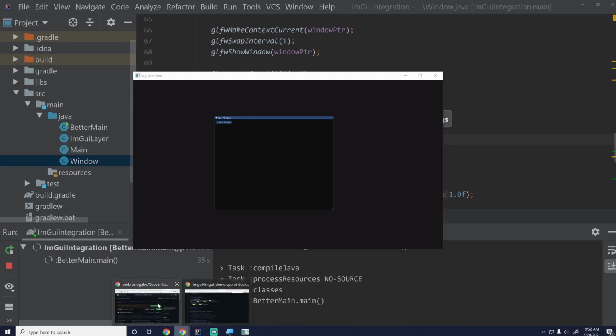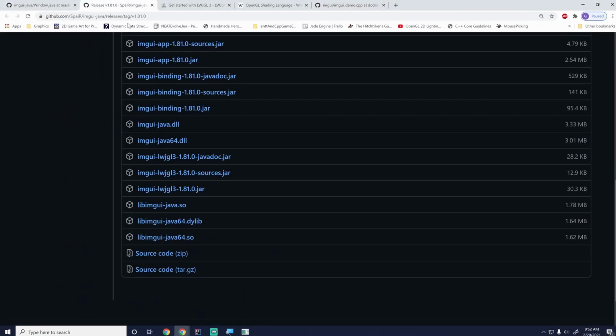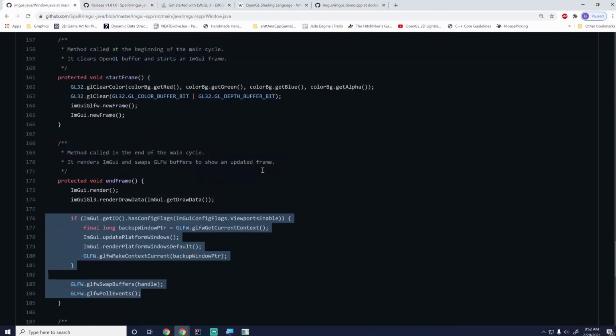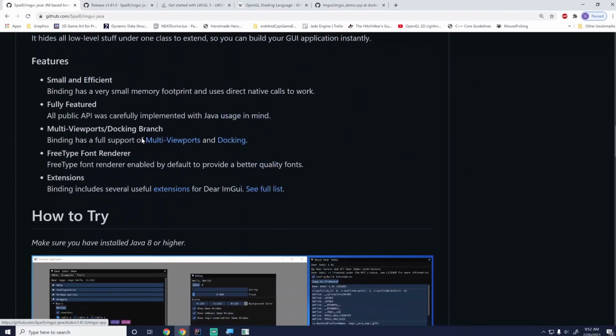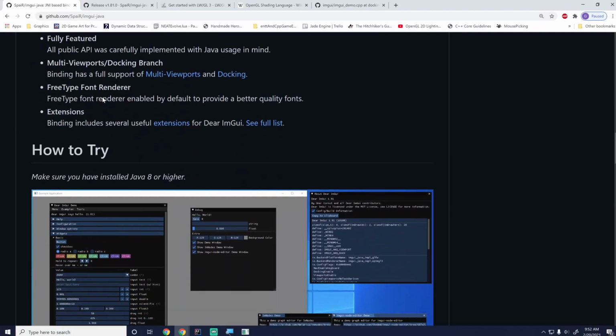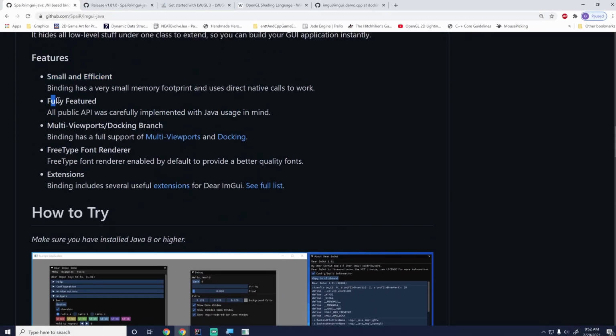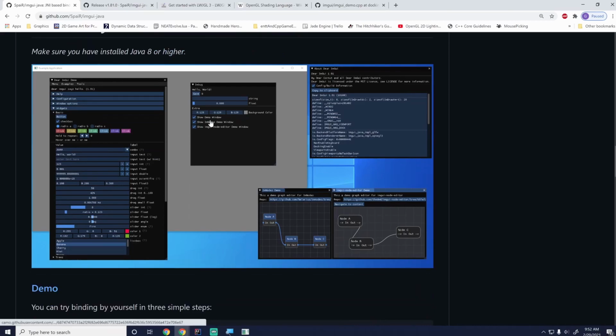There's a lot of other features that we can use. Look through SpaiR ImGui to see what bindings he supports, because that will be important to find out first. So if you just look through his README, he has a lot of information on which features he has enabled. So basically we have all the public APIs implemented. We have multi-viewports, we have docking, we have the free type render, we have extensions. So really cool stuff. You can do all of this stuff with it. He even has the node editor, which is really cool if you want to mess around with that. But yeah, this is integrating the latest SpaiR ImGui branch.